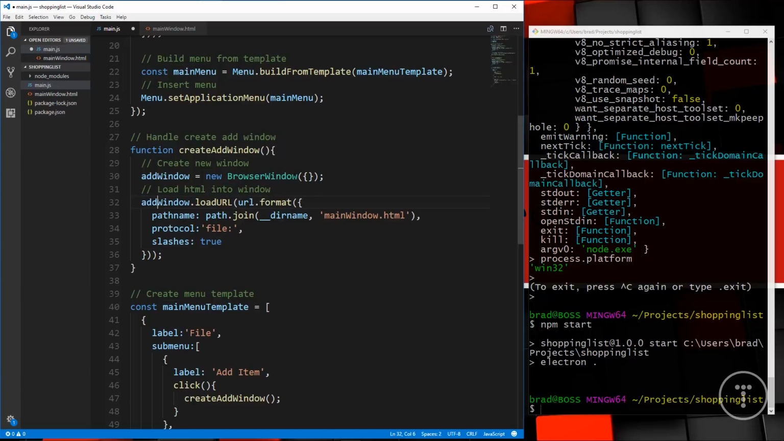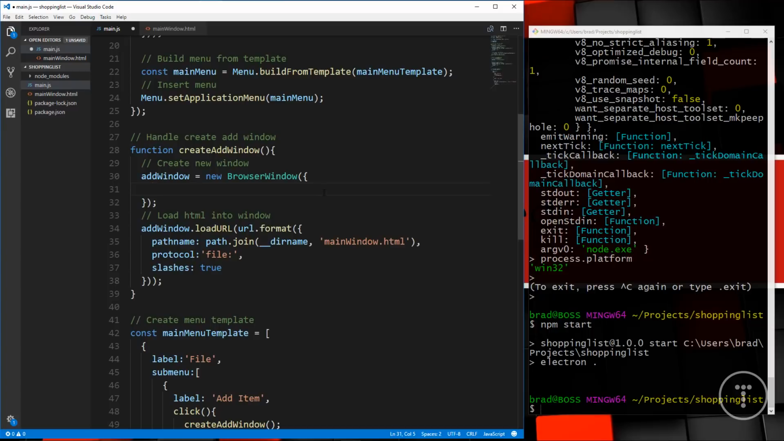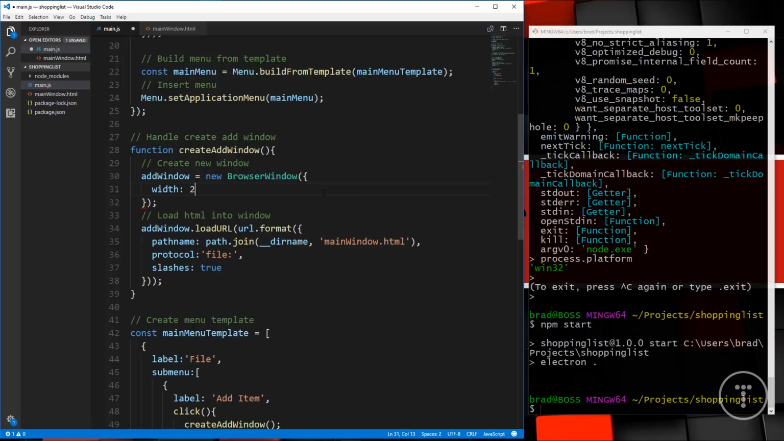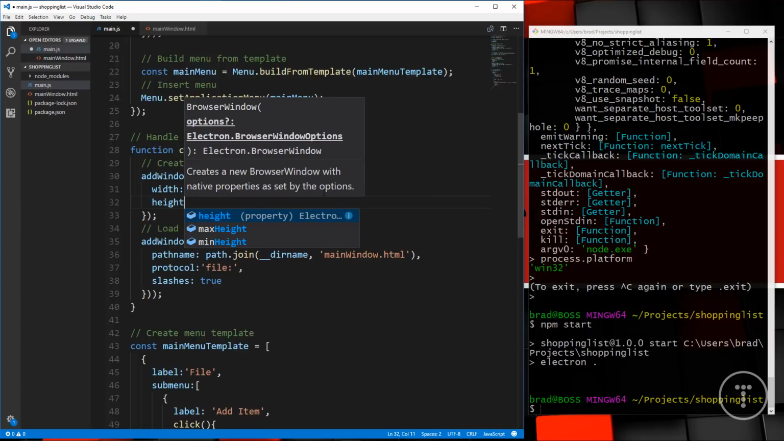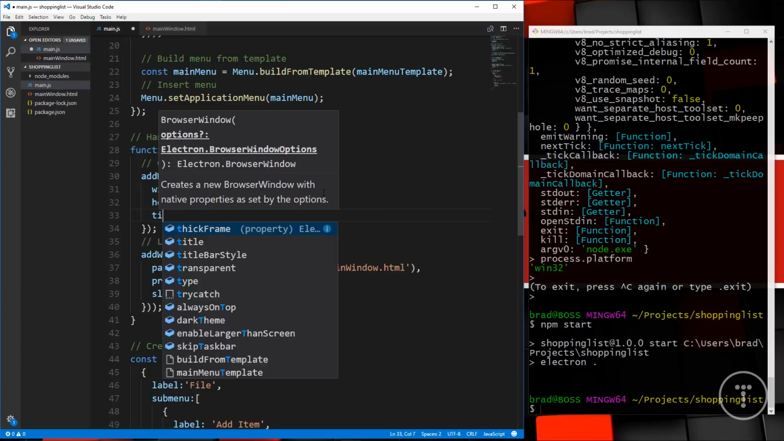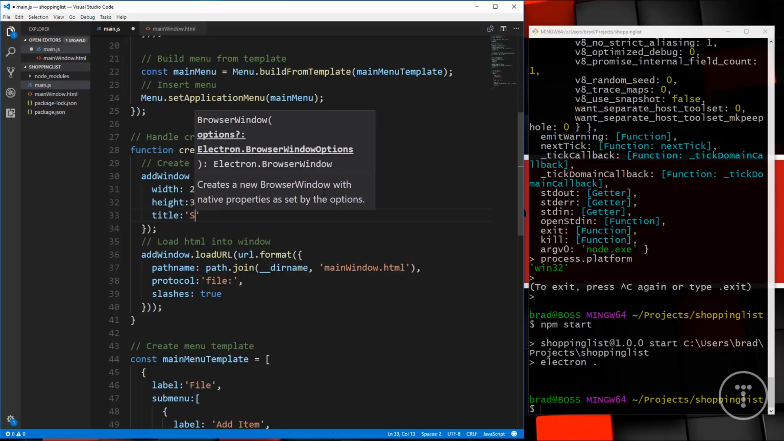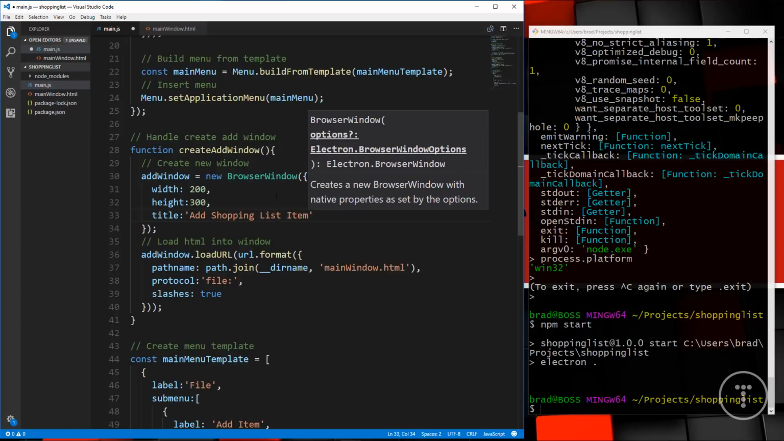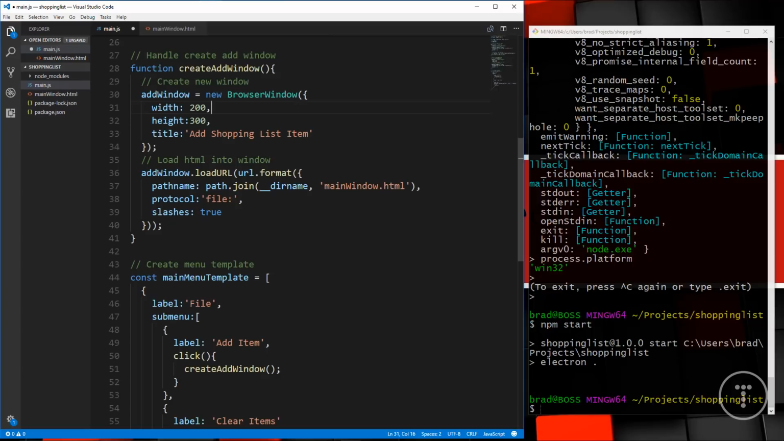Okay, now this add window, new browser window, this is actually going to take in some options. I want to set the width of the window to 200, and I want to set the height to 300. And then I'm also going to set the title to, let's say, add shopping list item. All right. And then down here, we're not actually opening main window this time. We're going to open a file called addwindow.html. All right, and then this stuff is all the same, the protocol, the slashes. All right, so that looks good.